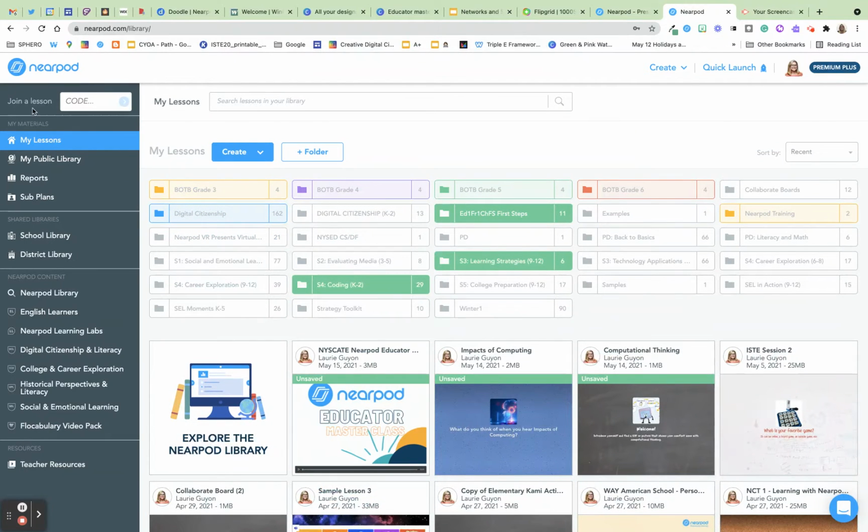On the left, you're going to see join a lesson. This is where your students might go to log into your lesson that you're giving. They don't have to log into Nearpod itself, but they might need to put in a code. Or if you're doing the PD with teachers, this is where they can put in join lesson. Anytime that you've signed into Nearpod, this is where you'd go.